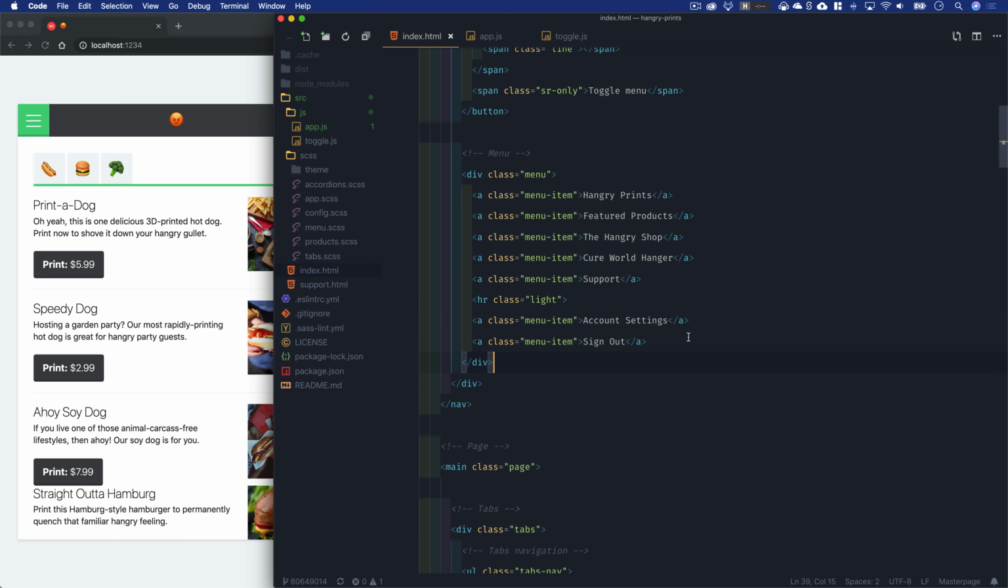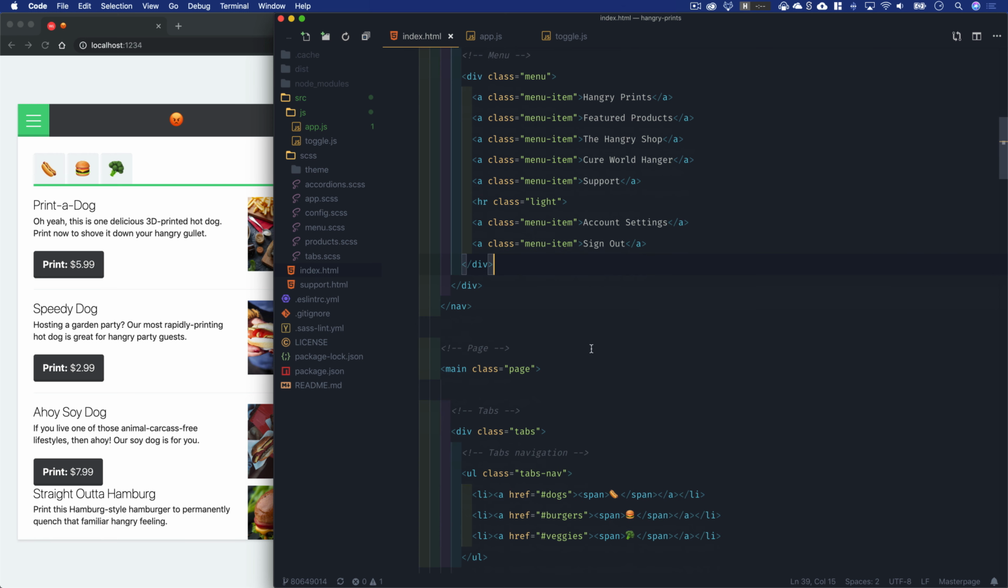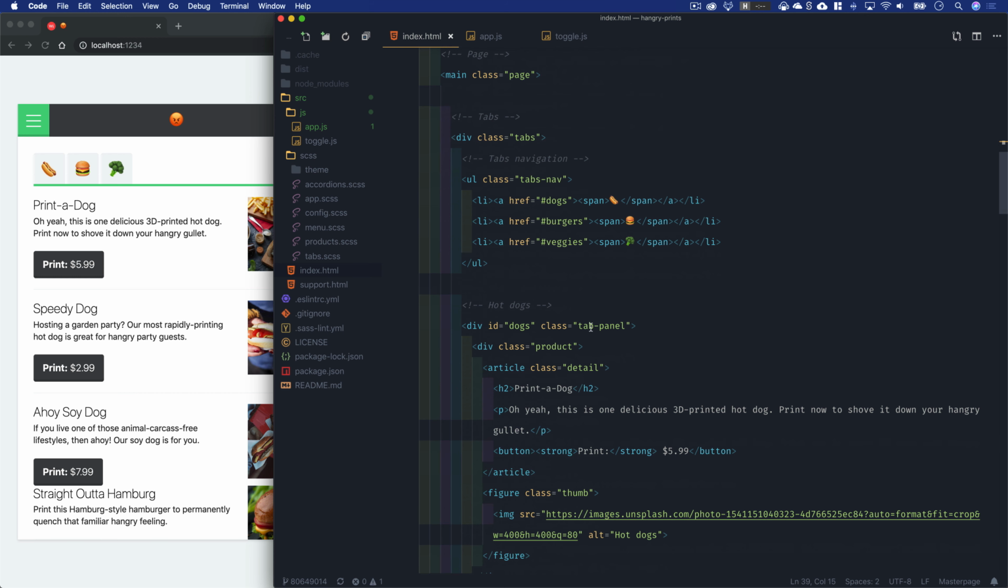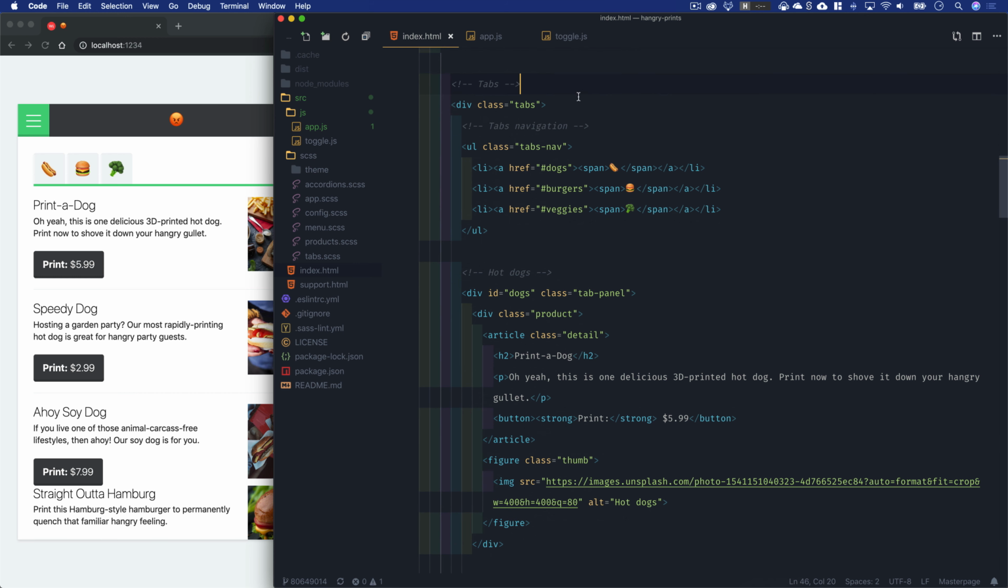All of that stuff is the exact same as it was before. And before we dive in and start making some changes here, let's just take a quick look at the HTML structure of the tabs themselves. So you can see here, they're within a container div with a class of tabs. And then we have two main areas that you can think of. You have the tabs navigation, and then you have a collection of tab panels.